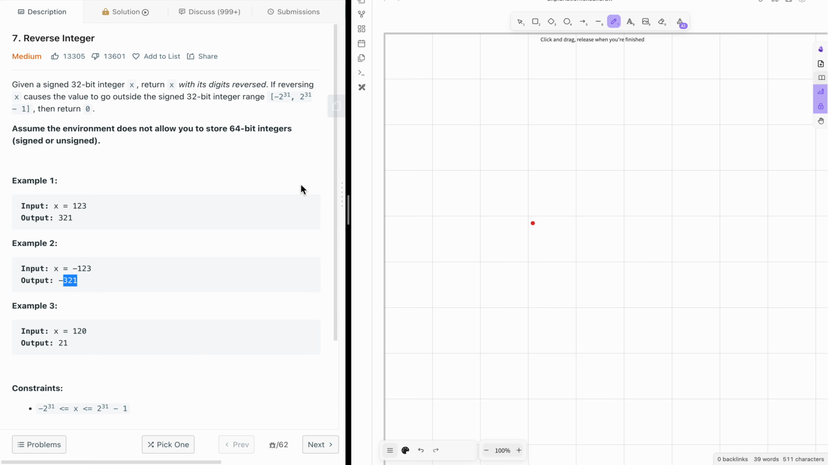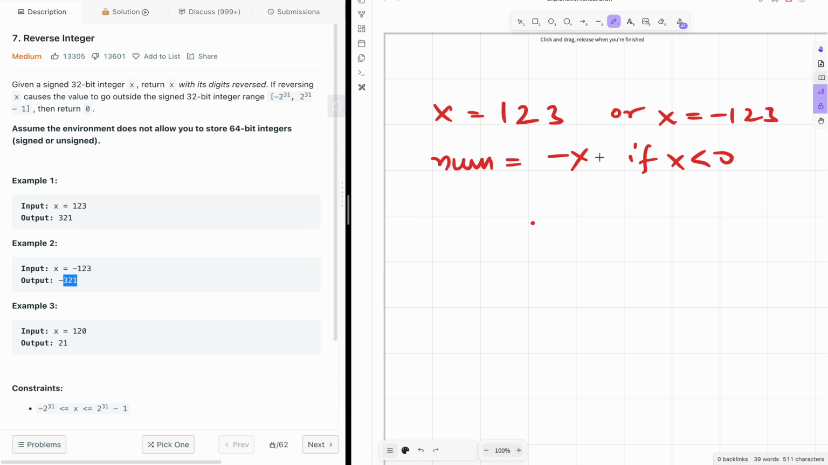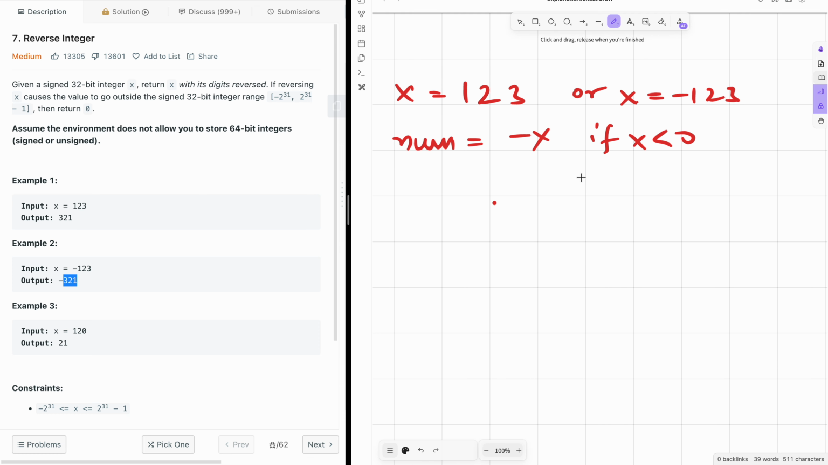Okay, so what we'll do is we will have a number x as 123 or -123. The first thing we'll do is make our number always positive, irrespective of the fact that x might be negative. If x is less than 0, then we make it positive by taking the negative of the number, otherwise it's just x.